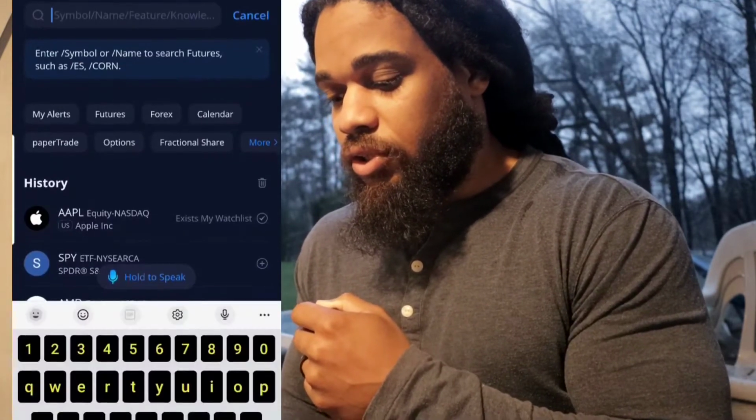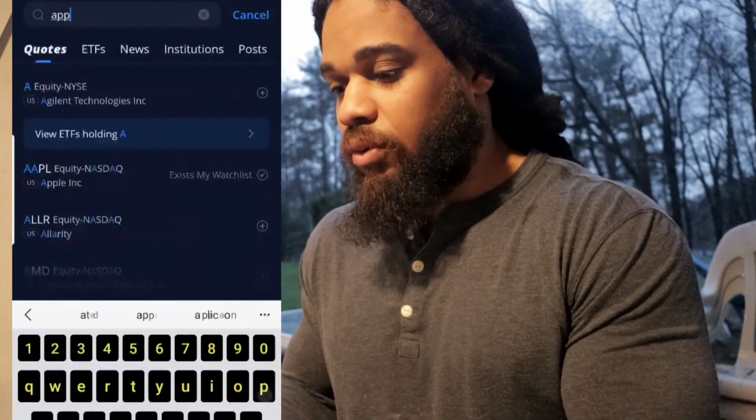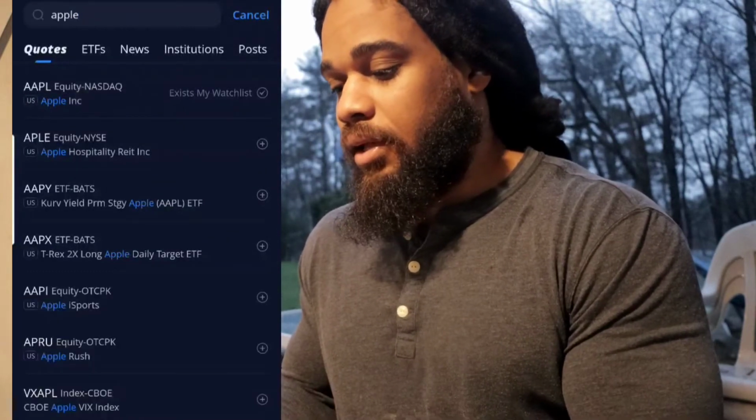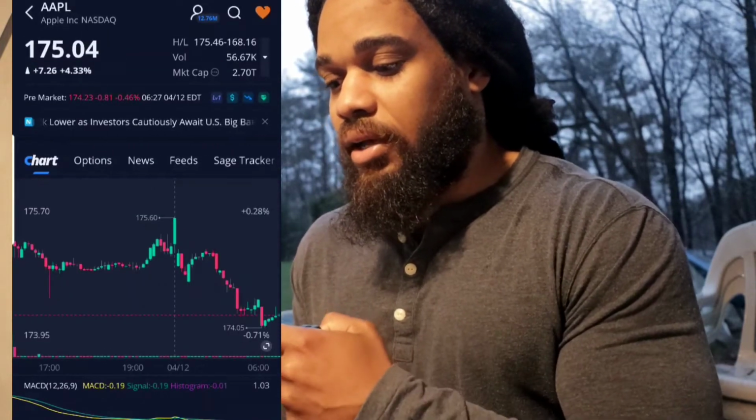So we just go to the search section up here. We're going to look into Apple, so we're going to type Apple. It's going to pop up right here. And then once we click on Apple, we're going to be able to see the stock right here.